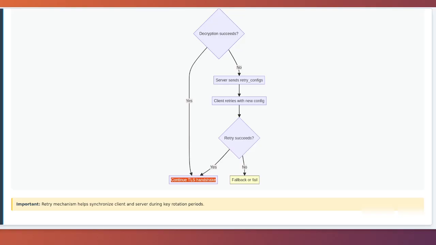The retry mechanism also serves a security purpose by allowing servers to validate client capabilities. A server might intentionally reject initial ECH attempts and provide retry configs to ensure the client properly implements the retry logic. This helps detect and mitigate certain downgrade attacks where a network adversary might try to strip ECH support by tampering with DNS responses or client hello messages. A client that properly retries demonstrates it received and processed the server's retry configs, increasing confidence in the connection's security properties.